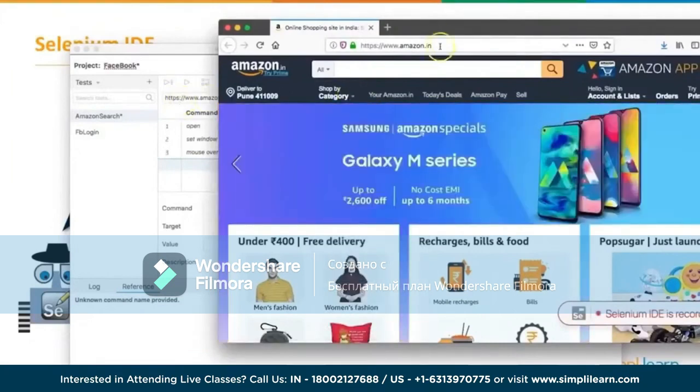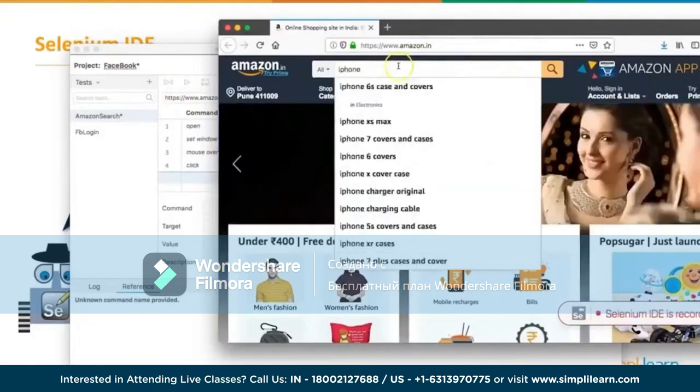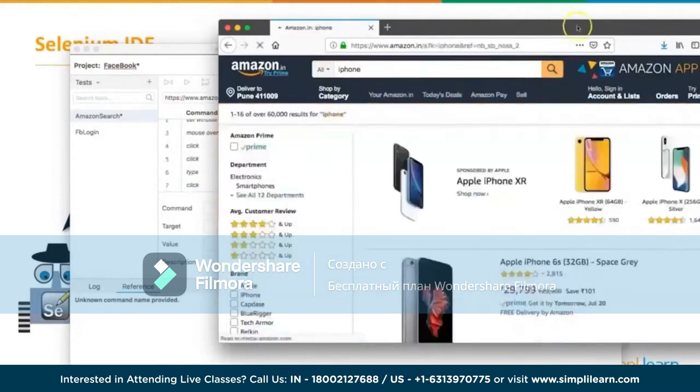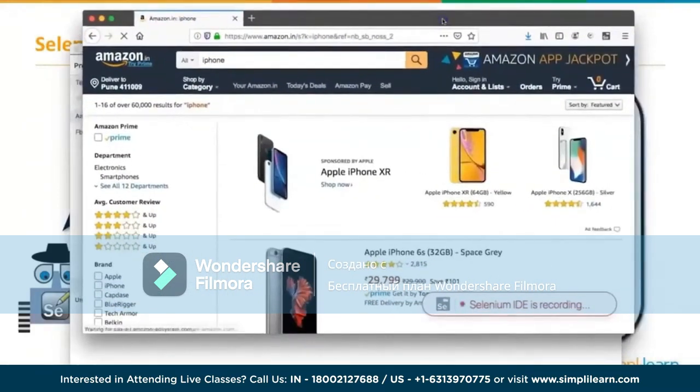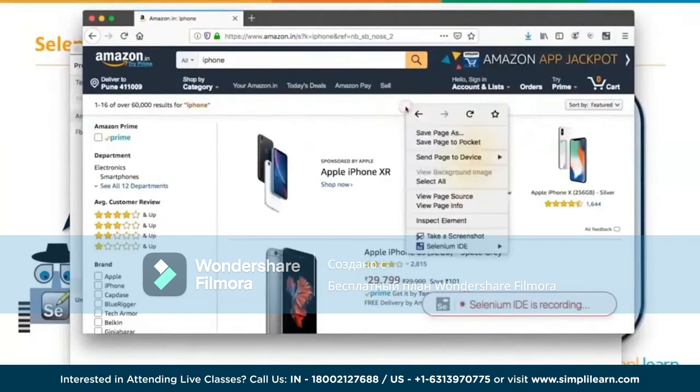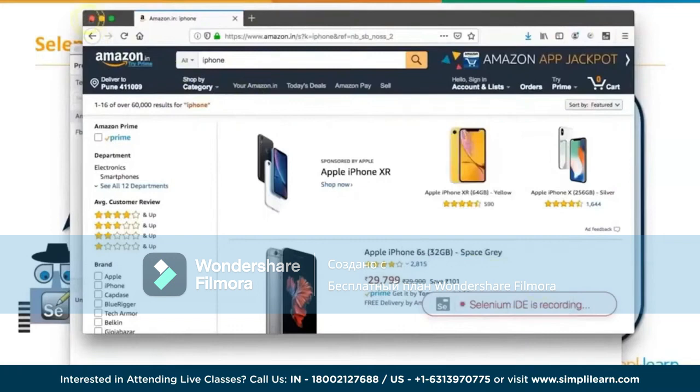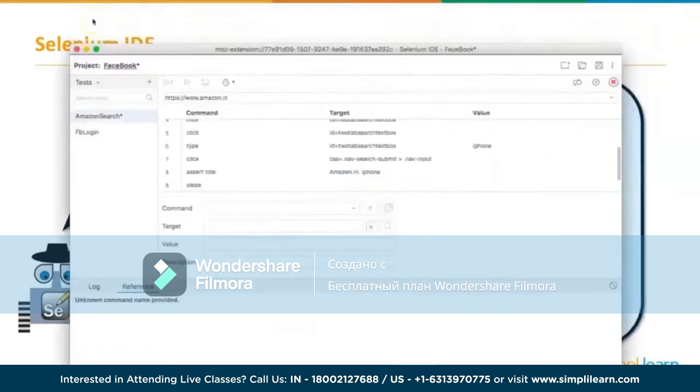Now let's do our test case. In my test case, what I said was I want to search for iPhone. Once I have this, I'm just going to click on my search button. Now this gives me a list of all iPhones. And then I said I want to add an assertion on the title of this page. For me to do that, what the IDE gives me as an option is I just right click anywhere on this page and you'll see the Selenium IDE options here. In this, I will select assert title and then I will close this browser. So that kind of completes my test case.